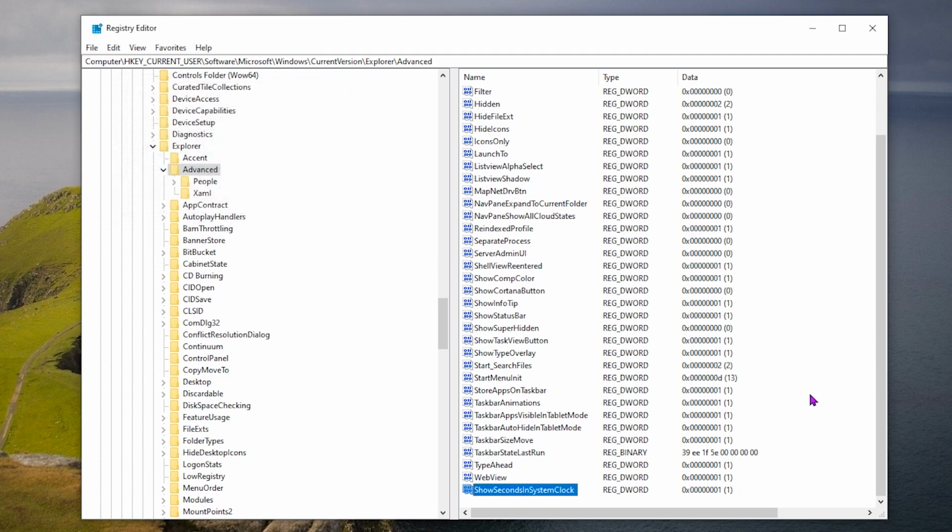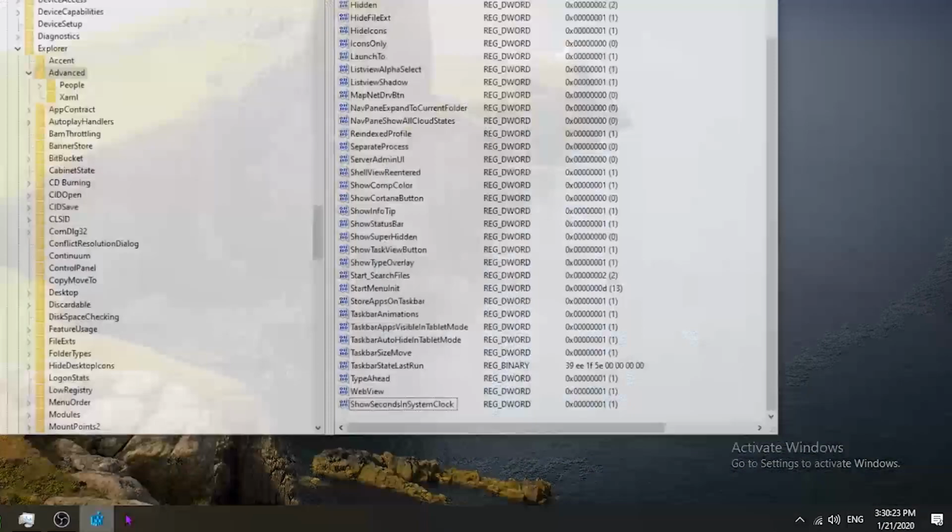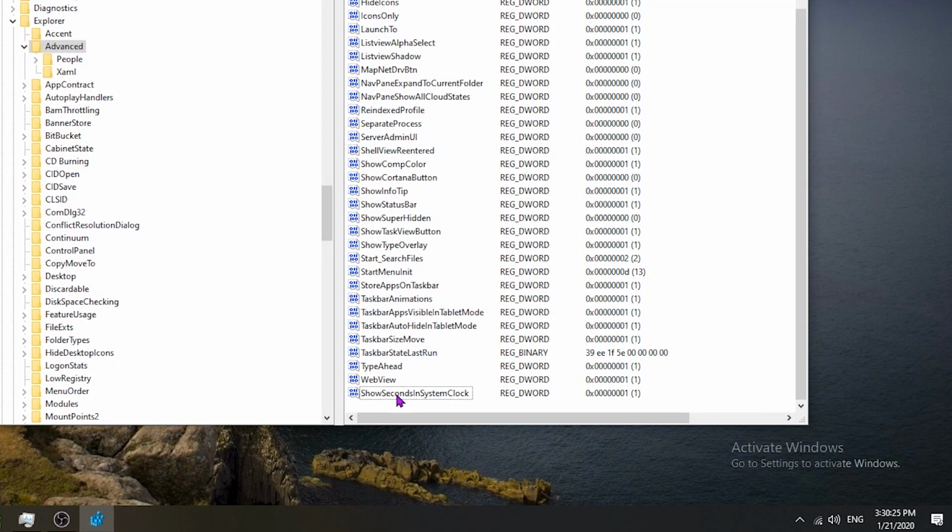Double click on the DWORD and give the value 1 to enable it. So click OK and restart your PC to see the seconds in your system clock. Here you can see the seconds are added in your clock. To remove the seconds, just delete the ShowSecondsInSystemClock DWORD value in the Advanced key.